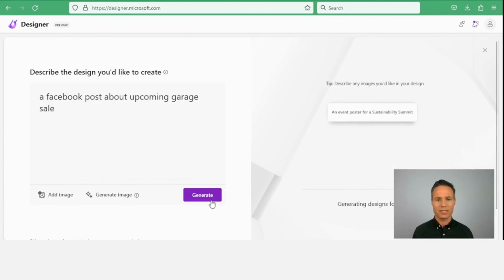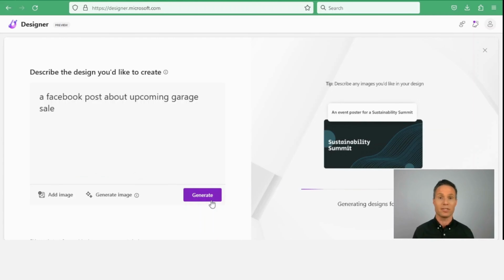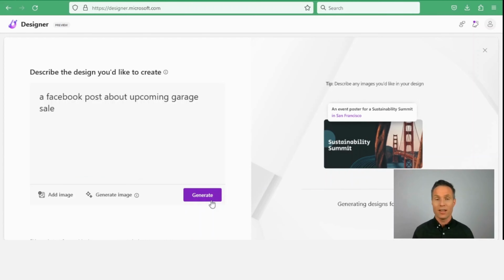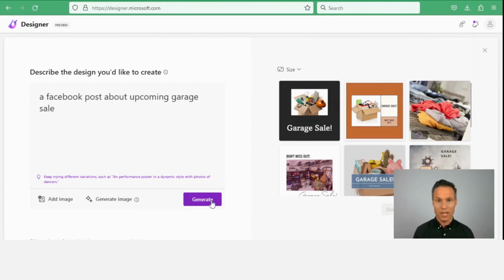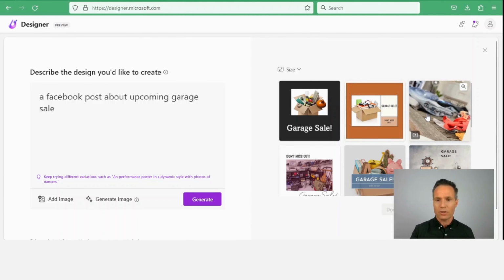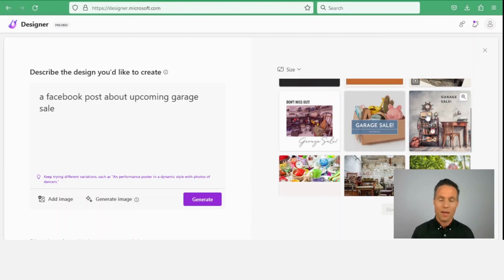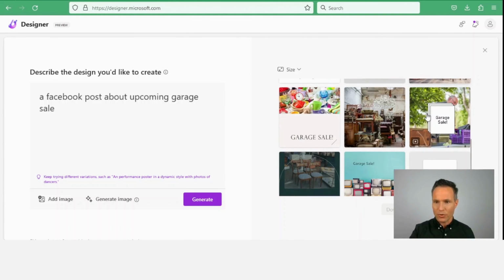I'm just going to press the generate button, and now Microsoft Designer is looking online and at the whole library it has in the back end for suitable images and suitable designs that are perfect for my Facebook post. And as we can see here on the right side, we see various garage sale Facebook posts that I could use. I could just download it straight away and post it on Facebook, and I'm done in a few seconds. Isn't that great?